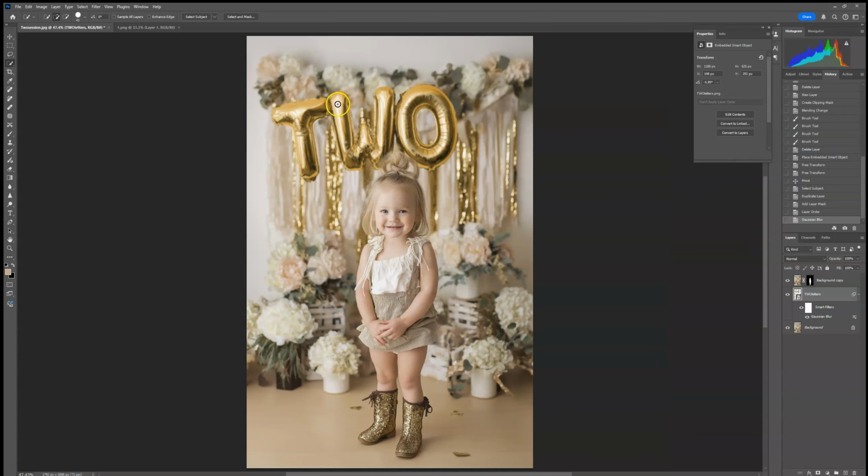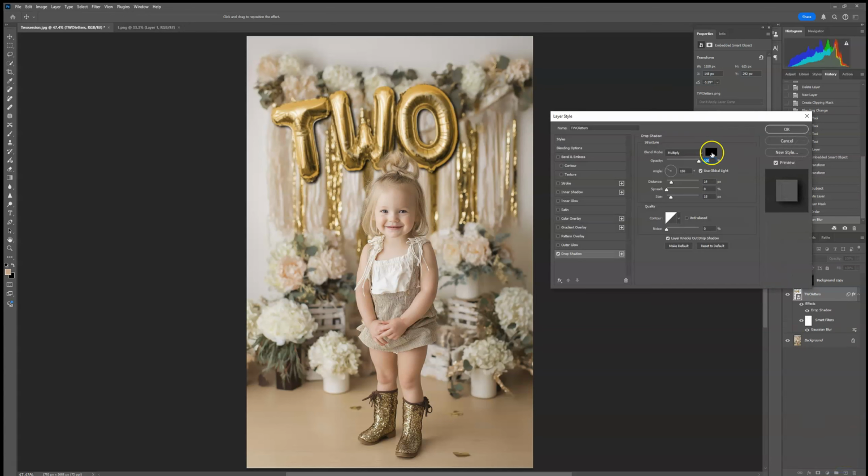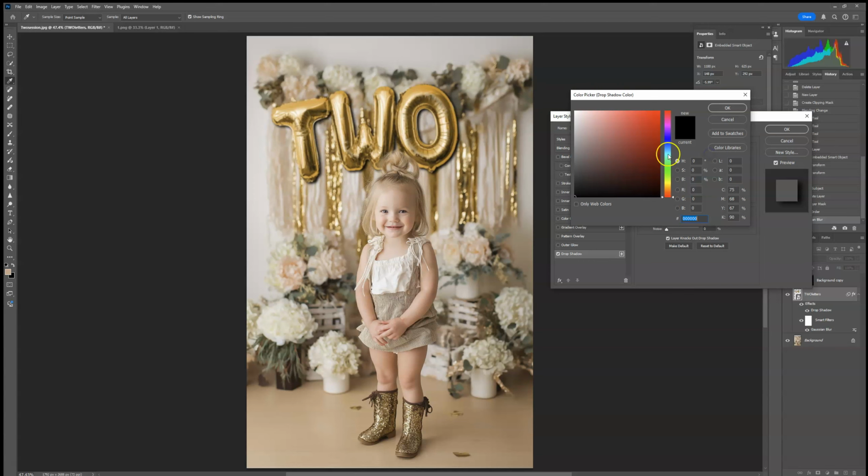Now, if the balloons are on your backdrop, you obviously want to create a little bit of a shadow. So I'm just going to come down to my styles here, and I'm going to click that, and I'm going to do drop shadow. And then click this box right here, and I'm going to select a shadow on the banner here. That looks pretty good. Okay.